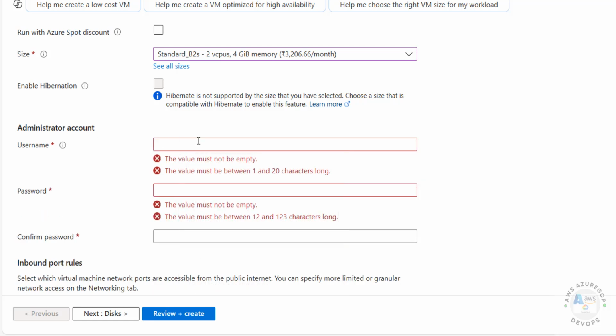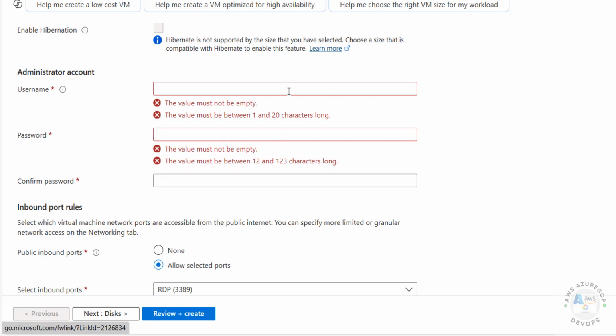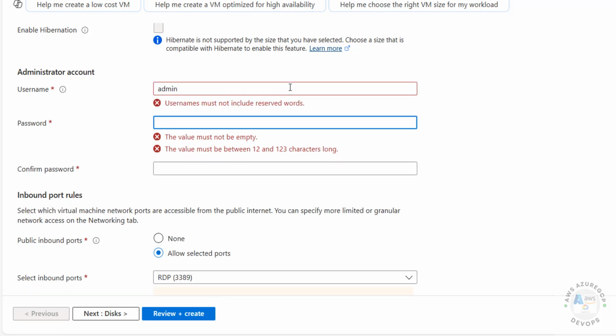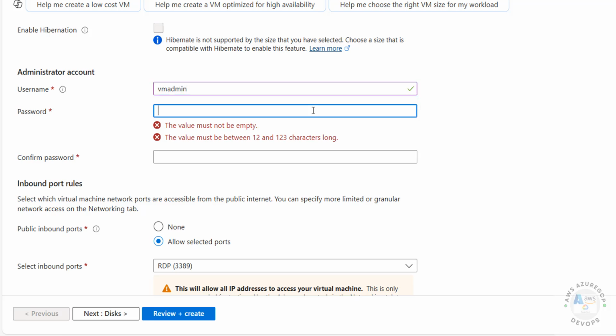Now create the user account and provide the password. So I am giving admin as the username. See, username must not include reserved words. So username must satisfy these conditions. Admin, remember this username, then provide the password. Password must not be empty and it must be between 12 and 123 characters long. So remember it.